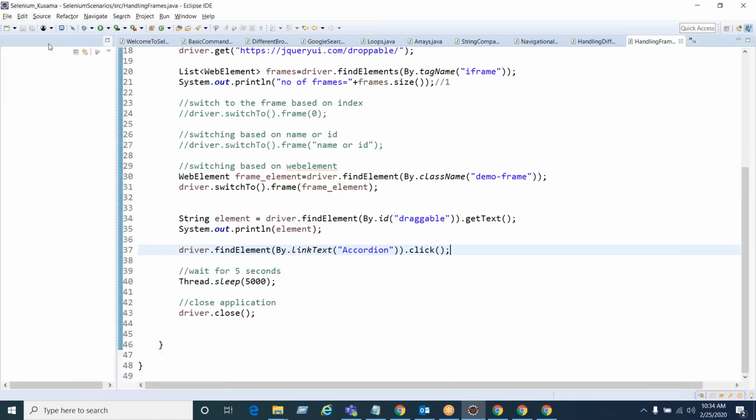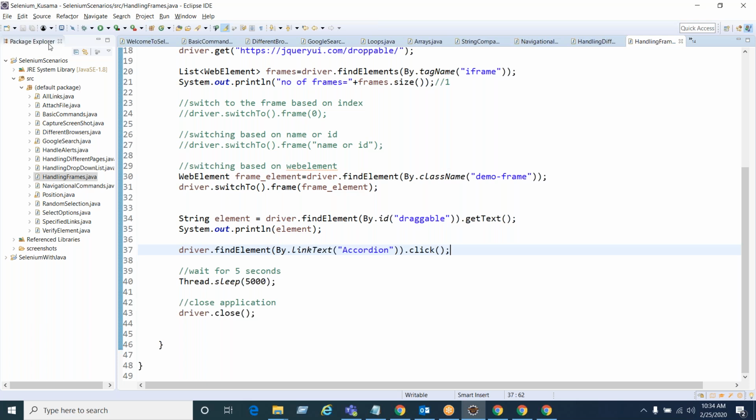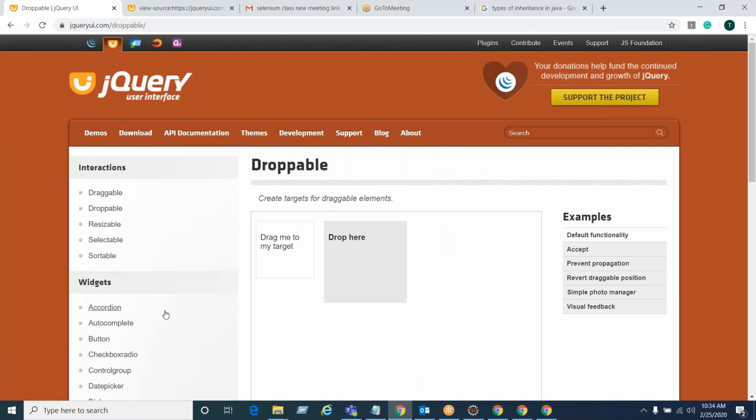Why? Since it is a link and we are finding the element based on the link text, why is it giving no such element exception? Now see, it is present on the normal page, but right now the focus is on the frame. You need to come back from the frame to the original position where it started.